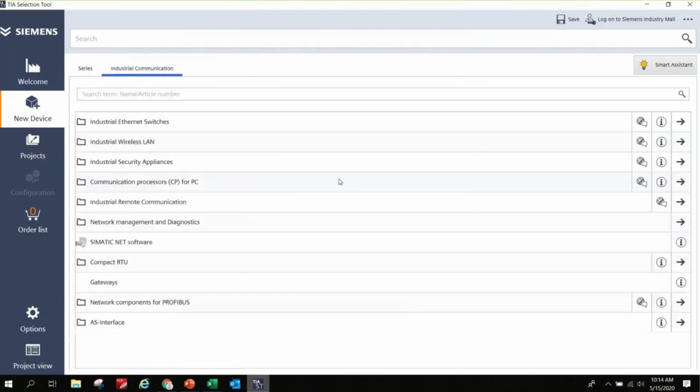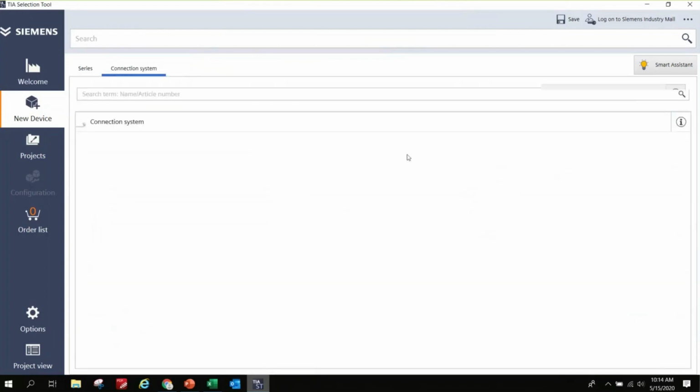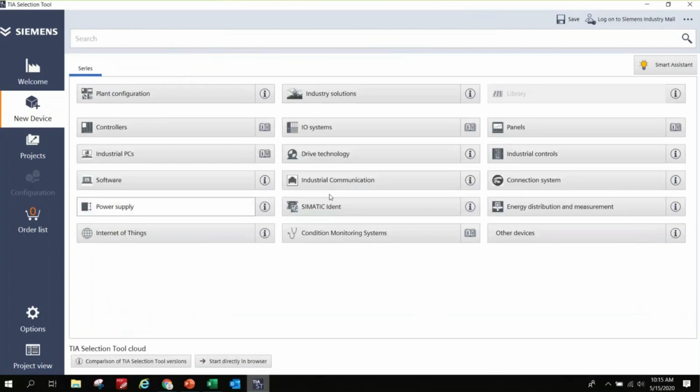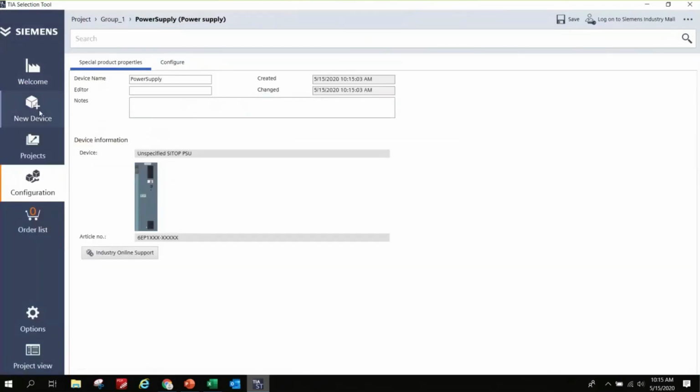What else do we got? We have industrial communications, so these are your switches, your W products, so your SCALANCE W, your wireless security products, things like that. I'm actually going to go through and configure a couple of these here in a second. Connection systems, this is like your wiring technologies. Power supplies, again, we mentioned we have a plethora of power supplies. X that out. Go back to new device.